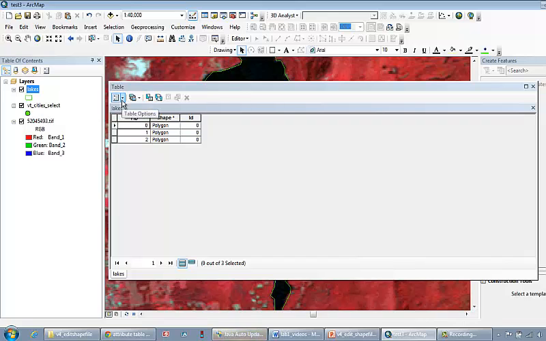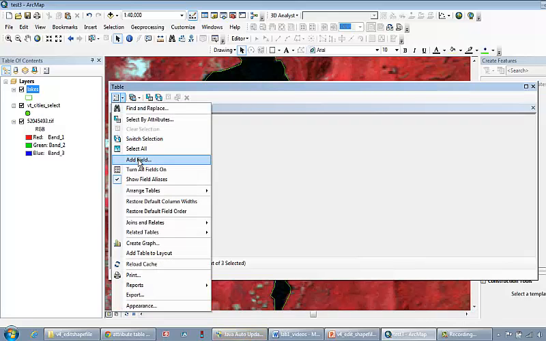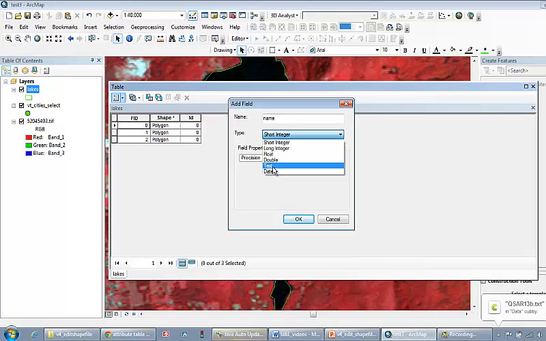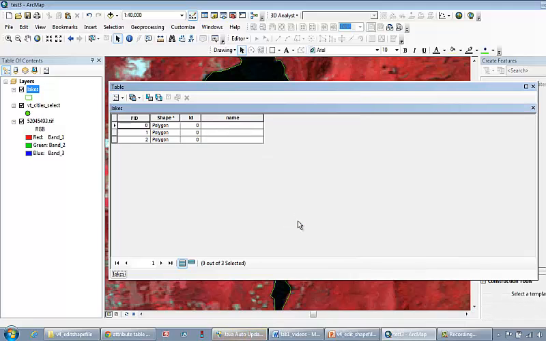And then under this tab, I can go Add Field. And I'm going to call the field Name. I'm going to make it a text field instead of an integer field. And I'm going to limit the number of characters to about 20. And you can see now I've got a new field that's popped up where I can store the names.